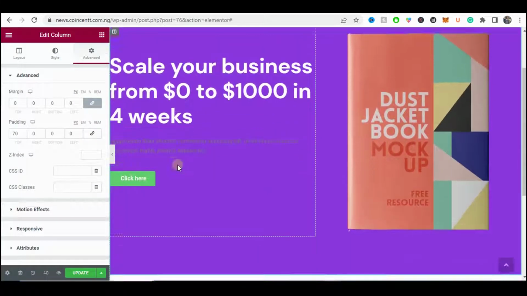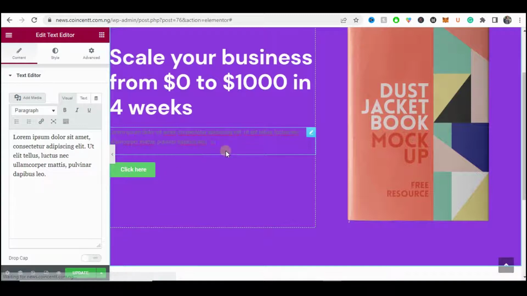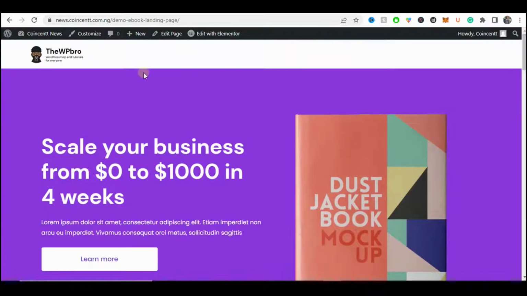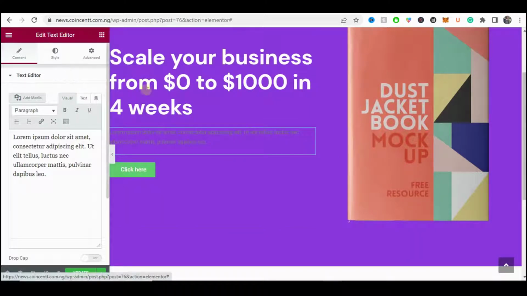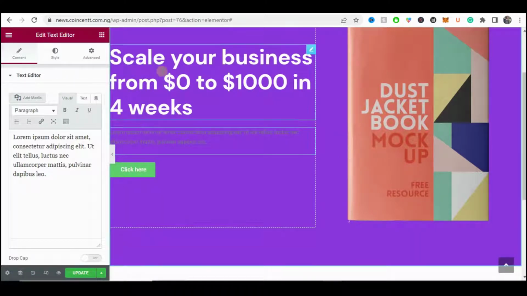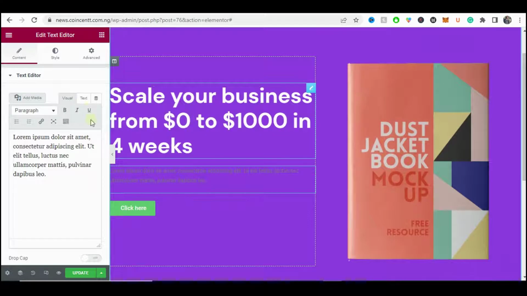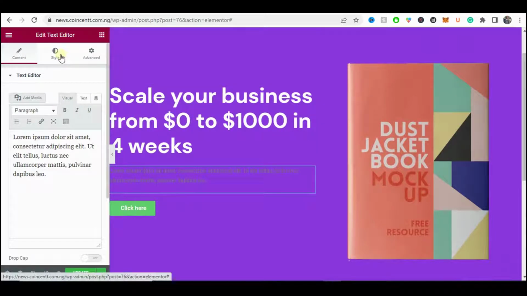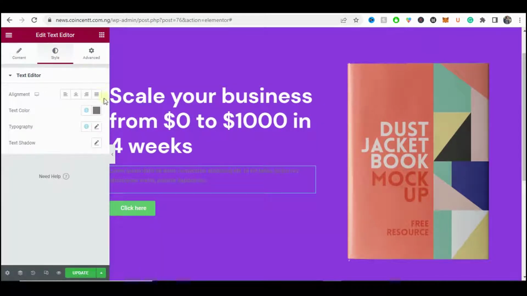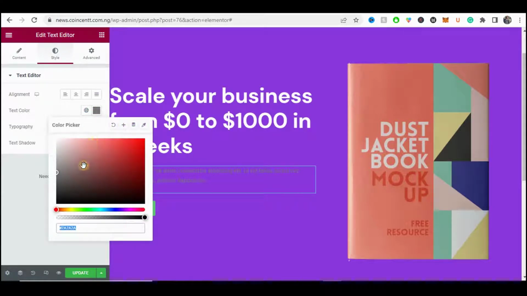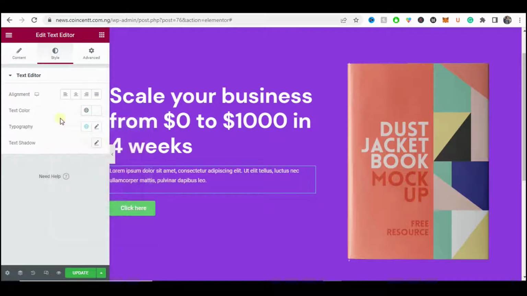So moving on, we're going to edit the next section, which is this text here. We have the same thing here. It says lorem ipsum. This is a dummy text, and also we're going to style this text too, just the way we styled our headings. So to style this text, just come down to style and then select the text color, and then let's choose white.